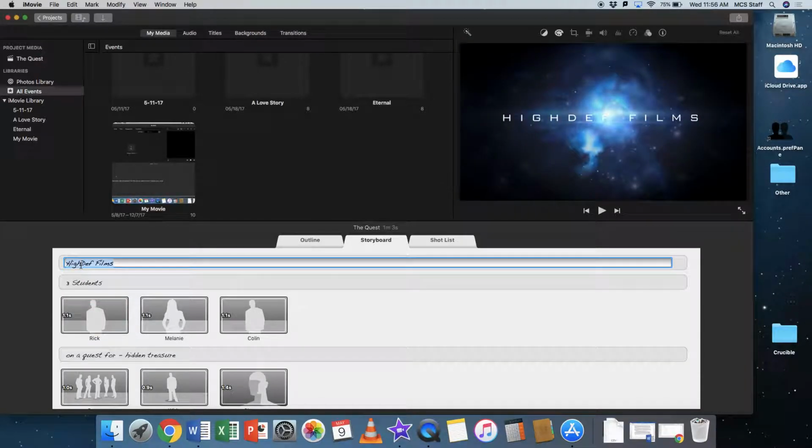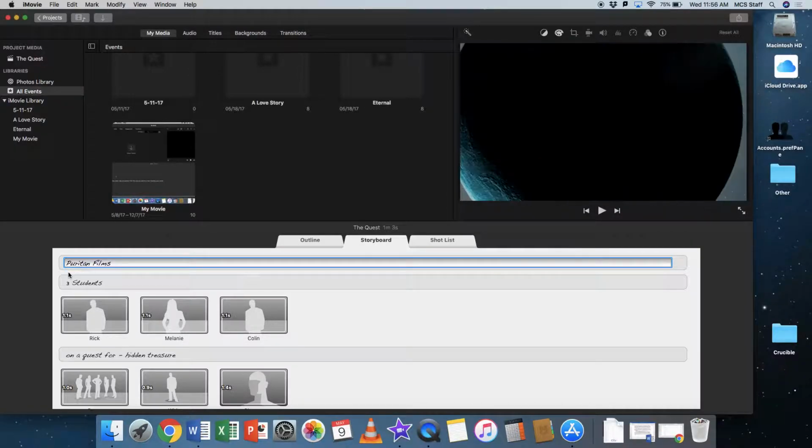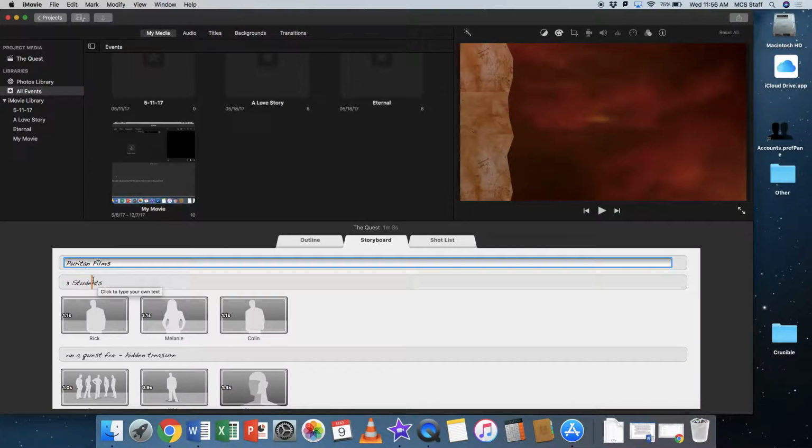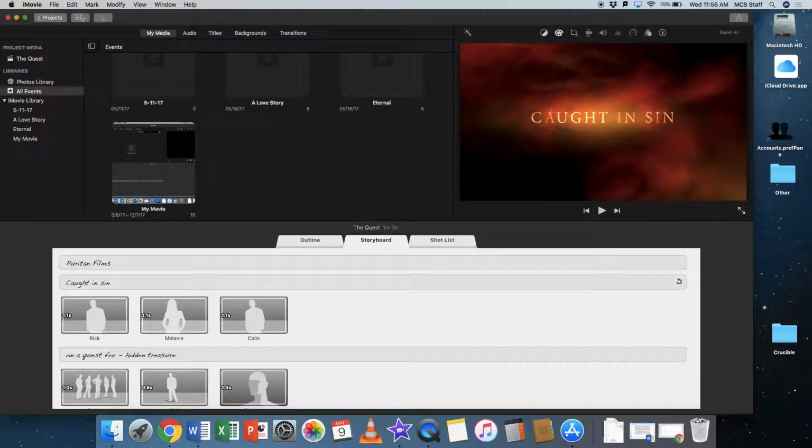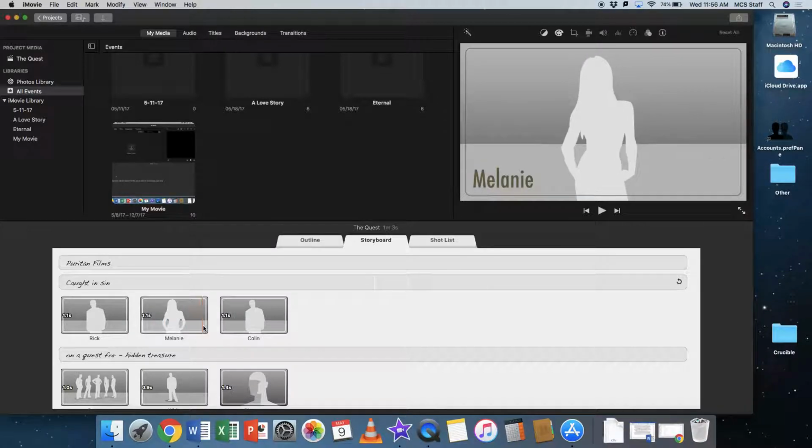So I'm going to change this to Puritan Films. Okay, and then over here, instead of 3 students, I'm going to highlight that, and I'm going to put Cotton Sin. Okay, because remember, the purpose of a trailer is to get your audience's attention. And then I'm going to hit enter, because if you don't hit enter, sometimes it deletes the text. And then I have to figure out what am I going to put into these little boxes. Now it already has the animation and everything put in there for you.